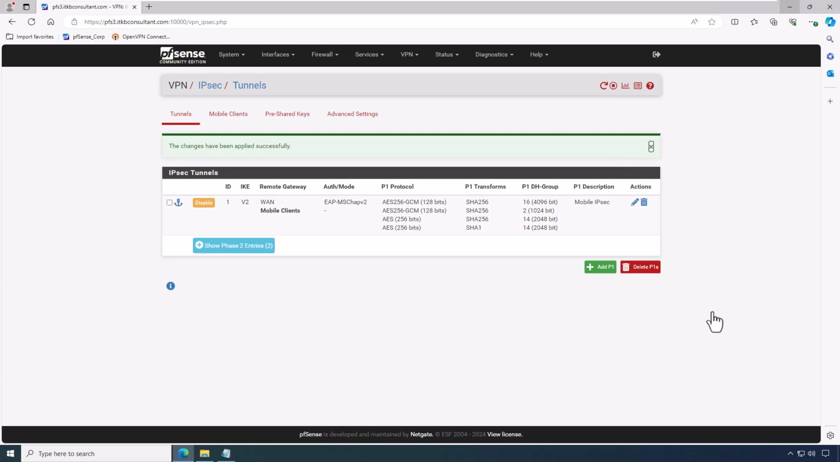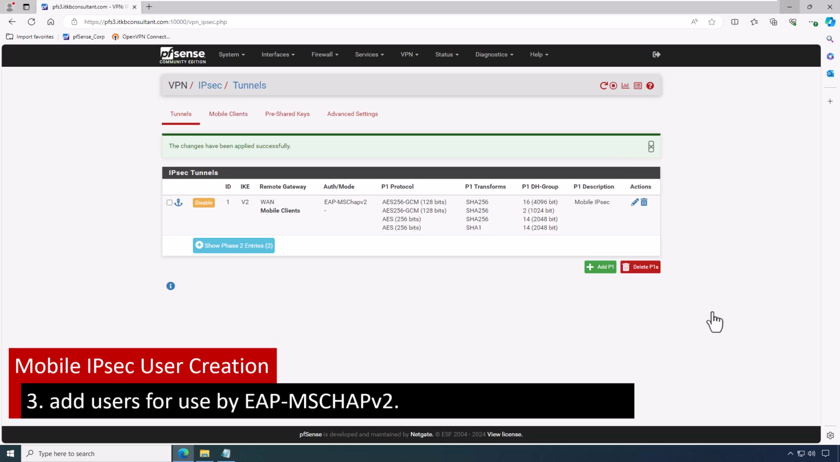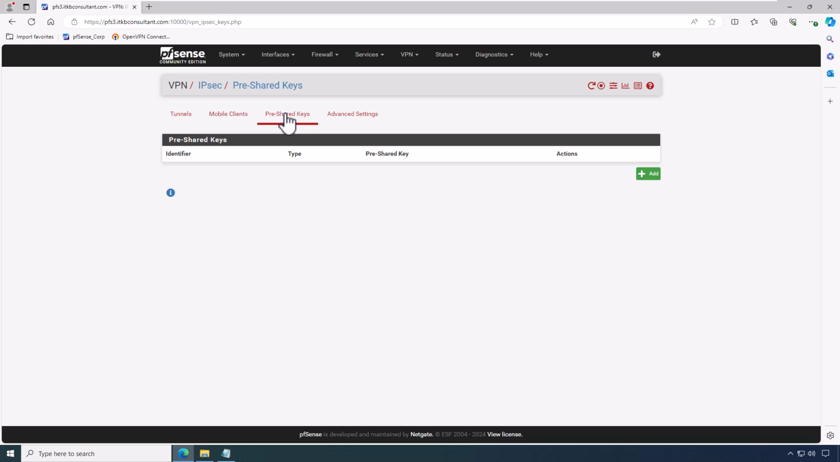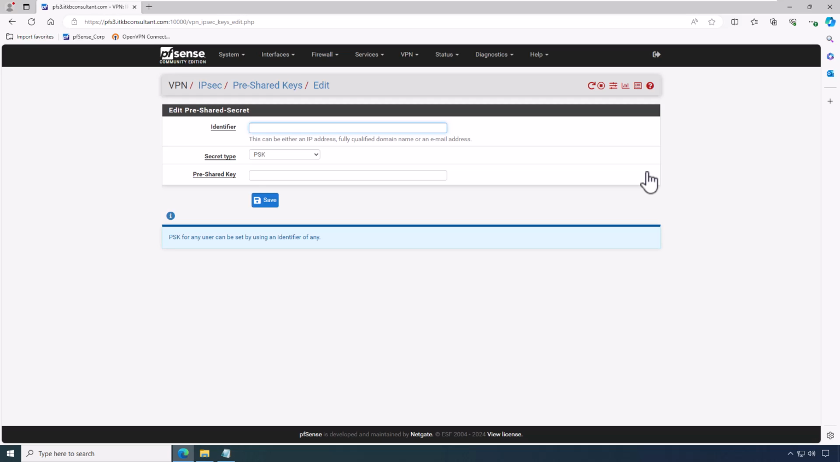The next step is to add users for EAP-MSCHAPv2. In the VPN IPsec, click on the Pre-Shared Keys tab. Click Add to add a new key. Configure the options as follows. Identifier, the username for the client, in my instance is the user NMAM. This can be expressed in multiple ways, such as an email address like nmam@yourdomain.com.